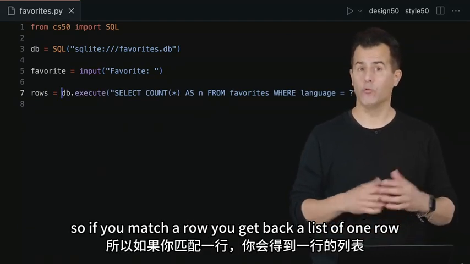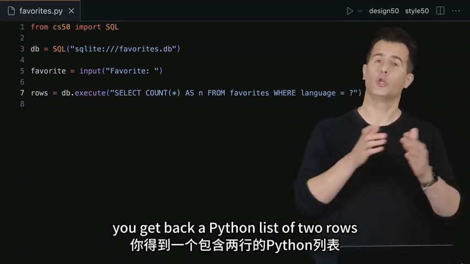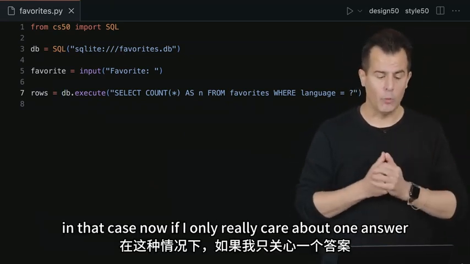So if you match a row, you get back a list of 1 row. If you match 2 rows, you get back a Python list of 2 rows. If you match nothing, you get back a list with nothing in it, of length 0 in that case.